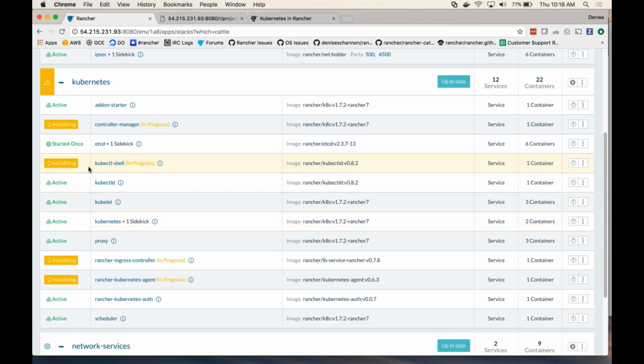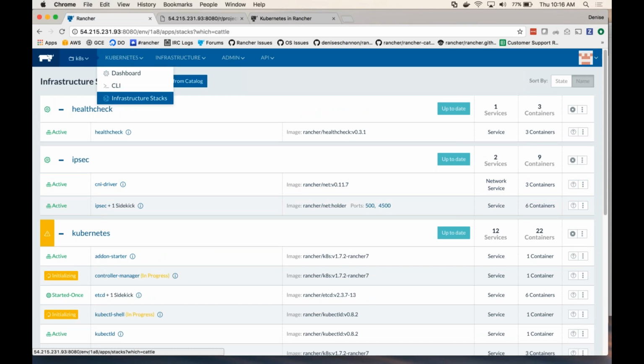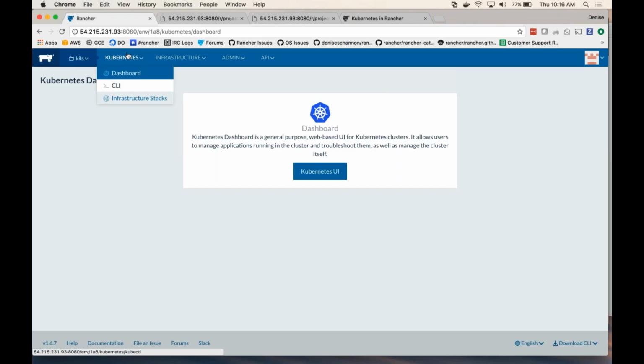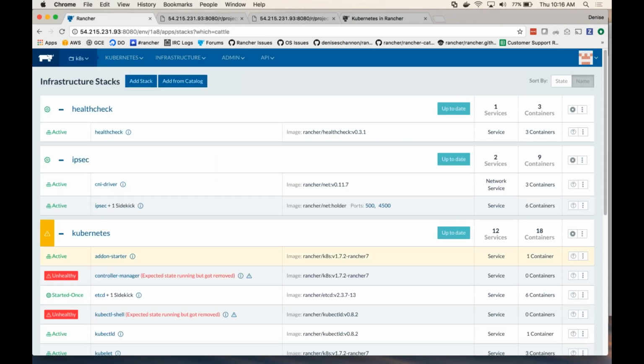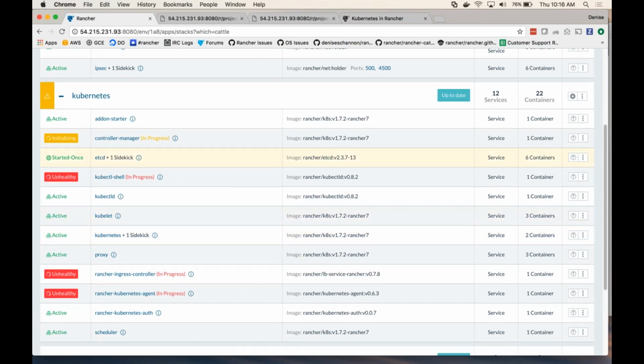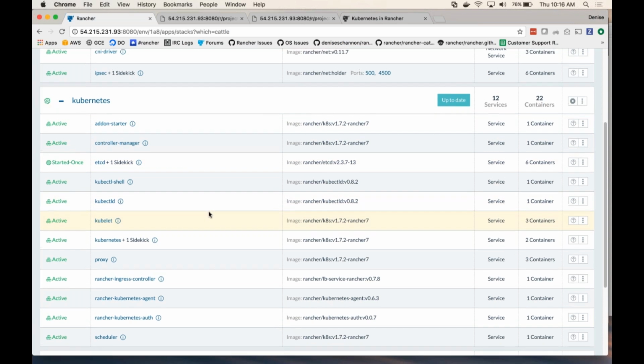I can see that those services are still stuck in the initializing phase, so maybe they're still coming up. My dashboard is not running. Which ones are initializing? Controller manager, kubectl shell. As it gets up and running, we'll take a look and try to see why. We'll do some live debugging of why it's not working.